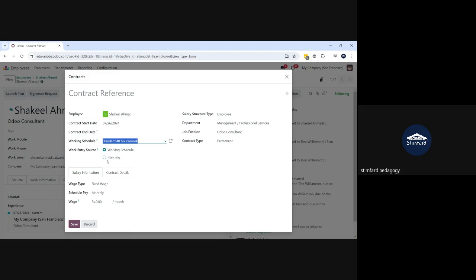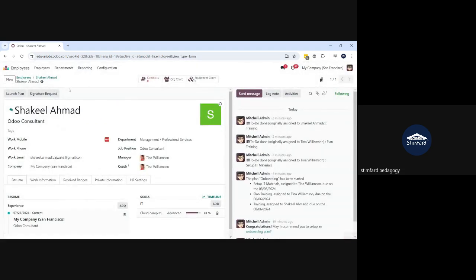Then the other option is planning. If you have done any task planning for this employee, the dates on which the planning has been done would be treated as working days for the payroll calculation. The third option should be the physical attendance of the employee. If the attendance is in the system, that day should be treated as a working day for the payroll calculation. The third attendance option is not showing, I think, because we have not installed the attendance application. So let me discard it and install the attendance application first.